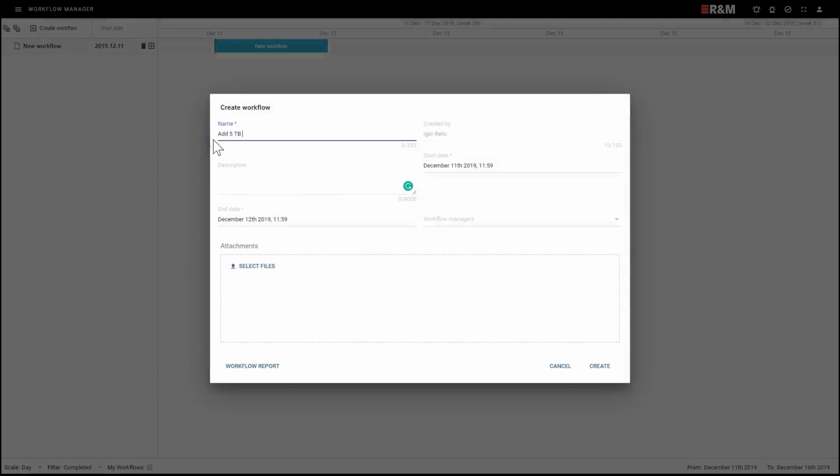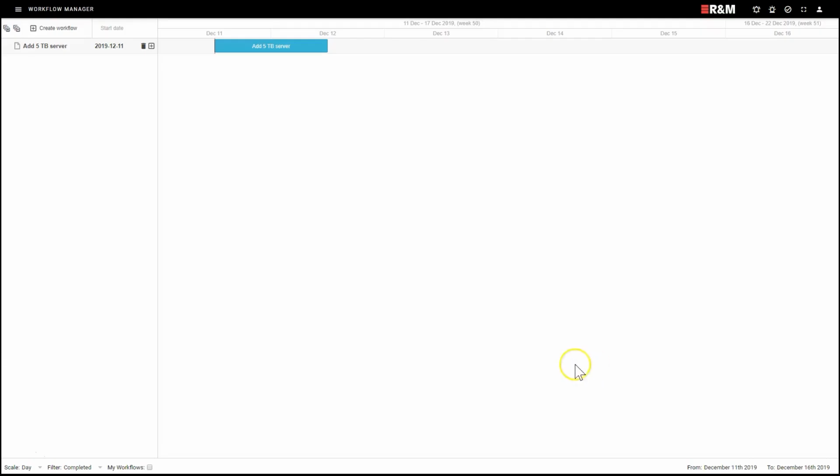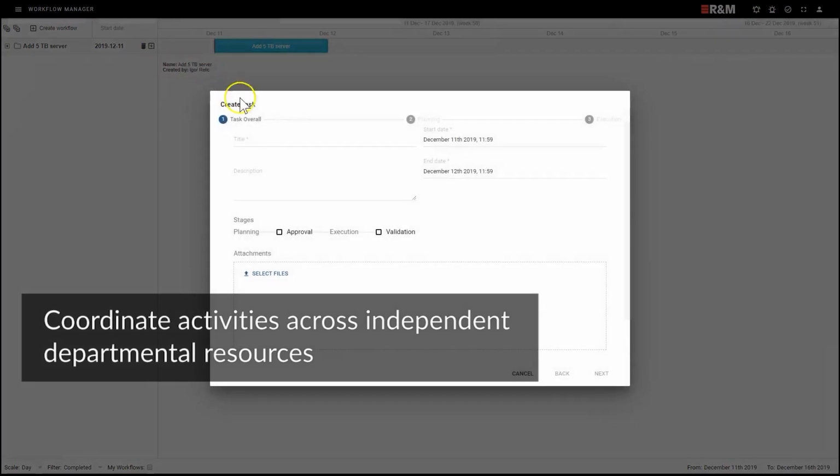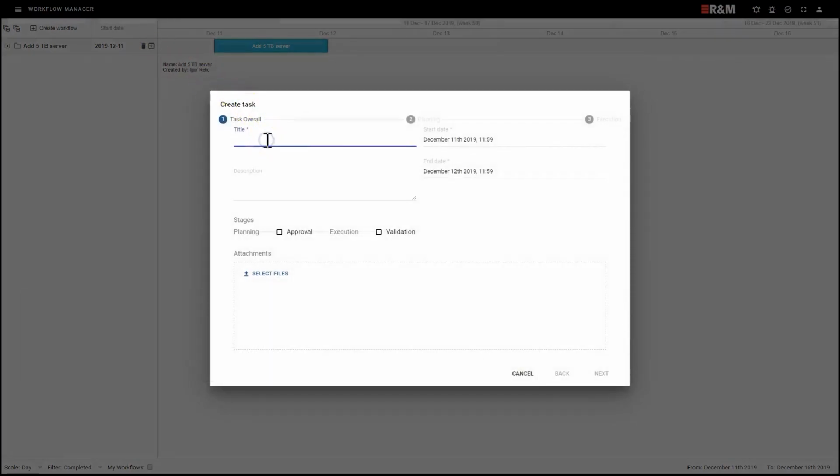I can create a new project by adding a new workflow and naming it. Click the plus sign to add tasks and more information to it. All aspects of the task, including the status, can be edited on this window.